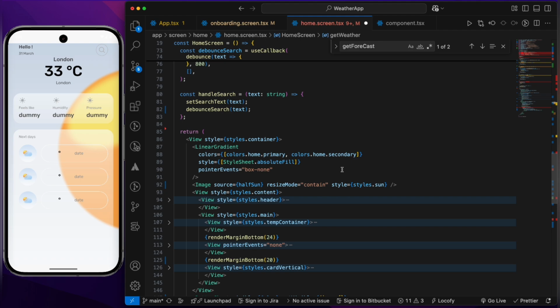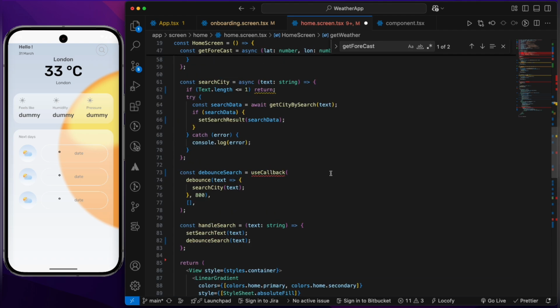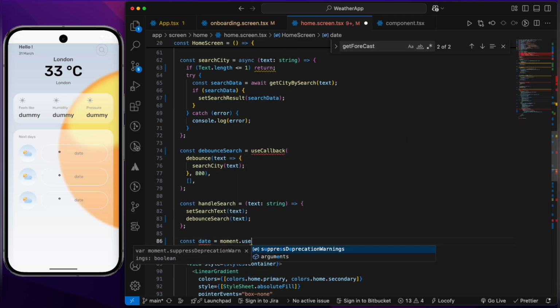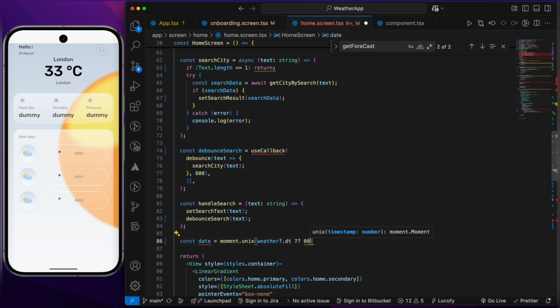Before that, let me tell you that we have used some dates, and where we have to write that date. So let's add date and then moment.unix. We are getting the epoch dates from the backend. So let's add weather.dt. Okay, in this format, if it's having or null, so let's add it. The format will be ddd, and let's give a comma and DD and then MMM for month.